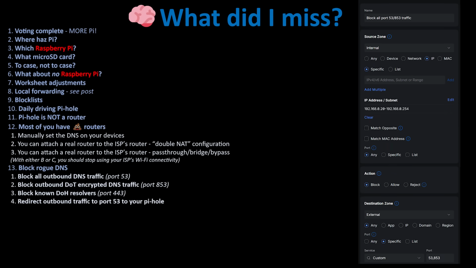Block all outbound DNS traffic on port 53, except for your Pi-hole and Unbound setup. This stops all of the normal DNS bypass traffic instantly. 2. Block outbound DoT encrypted DNS traffic on port 853. This stops DoT resolution like Android Private DNS, Quad9 DoT, and Cloudflare DoT.